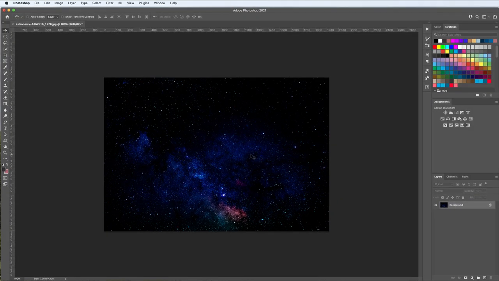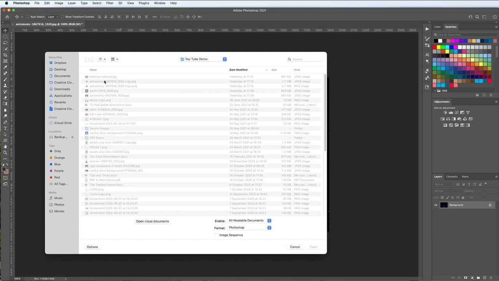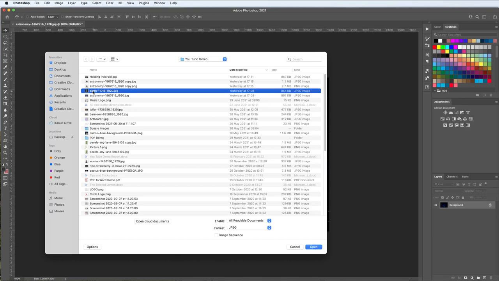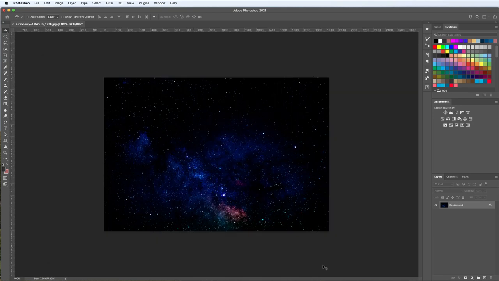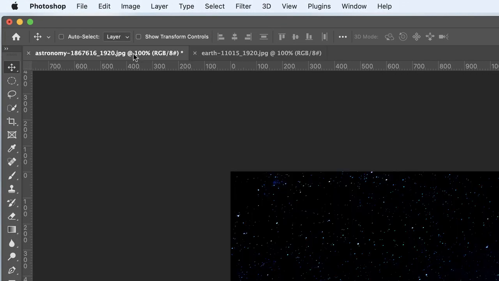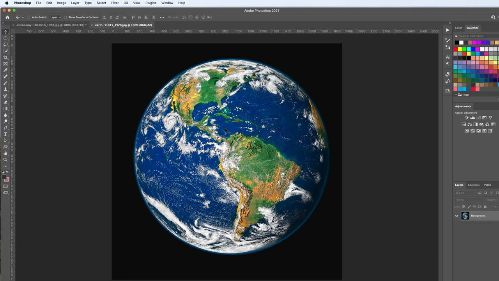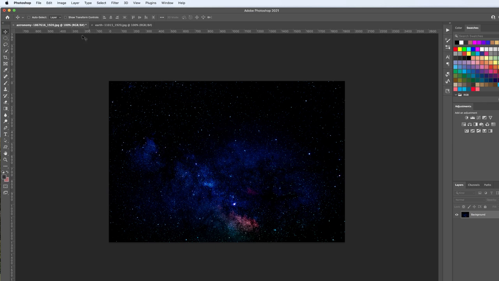So now what I want to do is to put my image within this image. Now, if I go up to File, Open, and open my file that I want, and click Open, you can see that it will open as a separate image with a separate tab up here, and here is our original image.